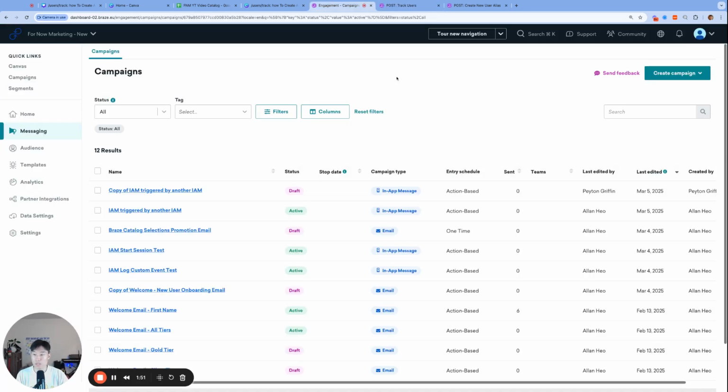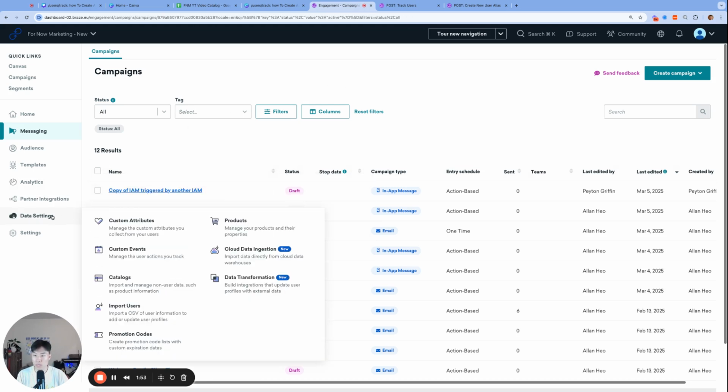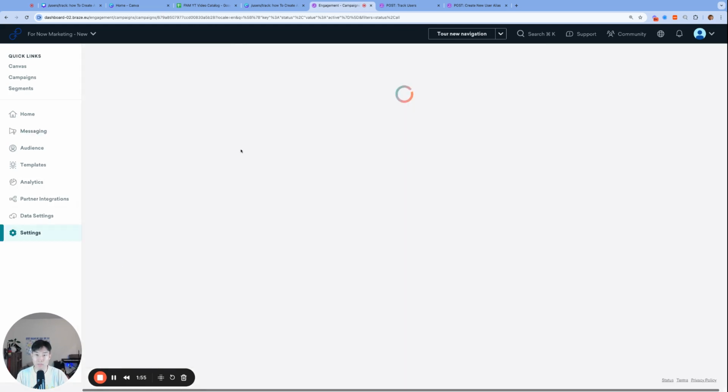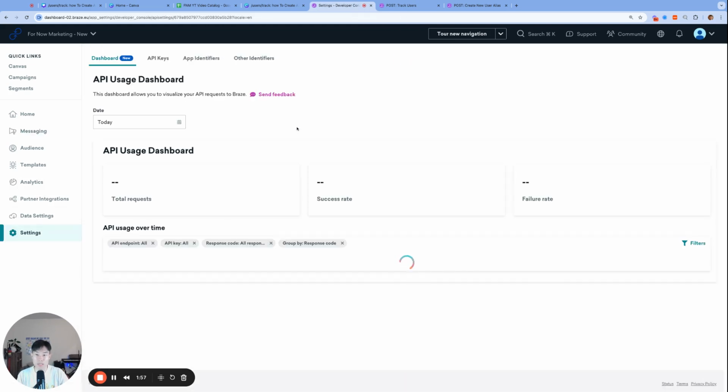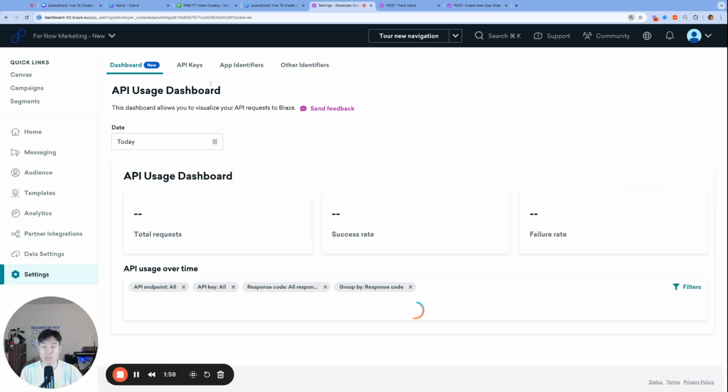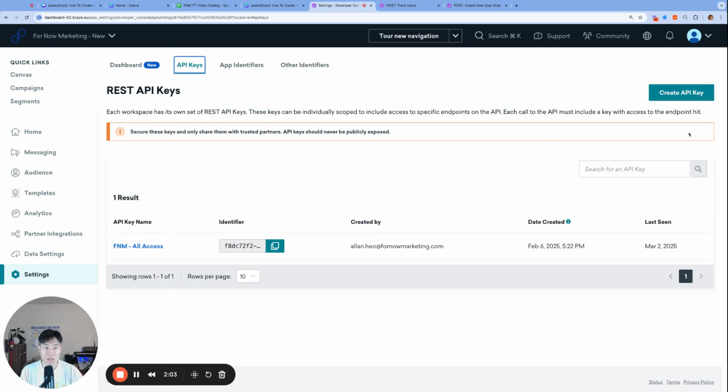So here's what that looks like in Braze. First, we're going to go to Settings and APIs. We are going to need to create an API key that allows us to use the Users Track endpoint. So I'm going to go to API keys. I'm going to create and secure these keys and only share them with trusted partners. API keys should never be publicly exposed.